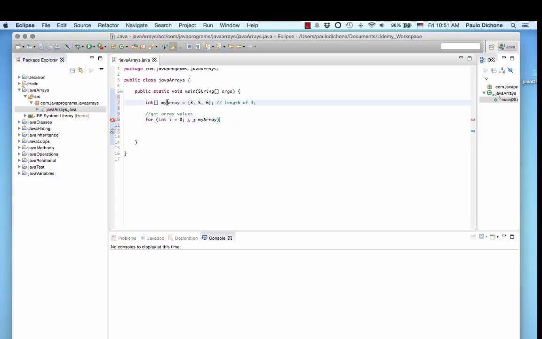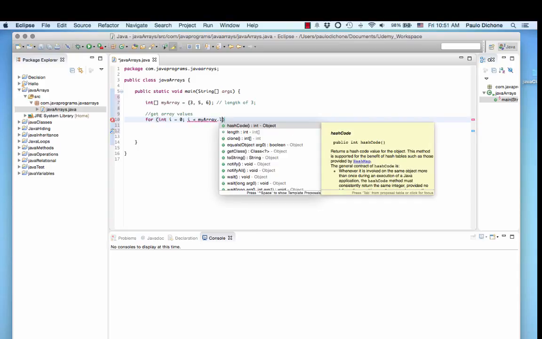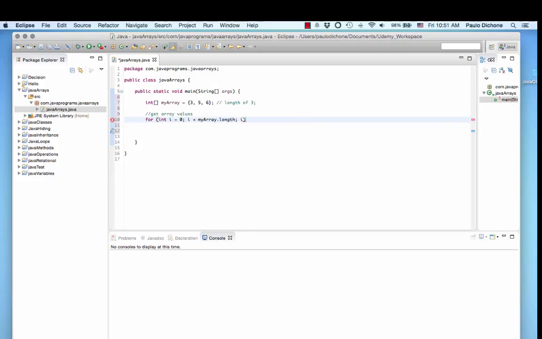Again, this is my array that we named here, and we're going to get the length of that array. So you say dot, so we're accessing certain functions: my array dot length, semicolon, i plus plus. And then of course we have our curly braces there. Inside of here we're going to go System.out.println, and we're going to say "array values", and then we're going to just go ahead and say my array, square brackets. Inside of those brackets we put an i.